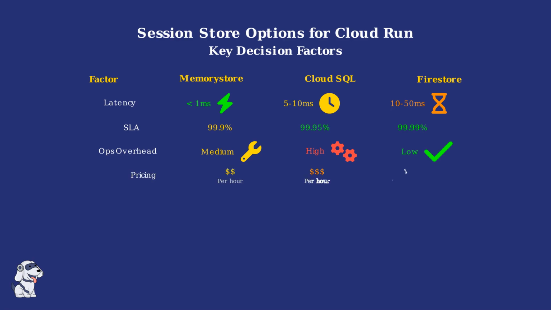Pricing models differ too. Firestore uses pay-per-use pricing, making it cost-effective for low-traffic applications. Memory Store charges per hour for reserved capacity. Cloud SQL is typically the most expensive with hourly charges plus storage costs.